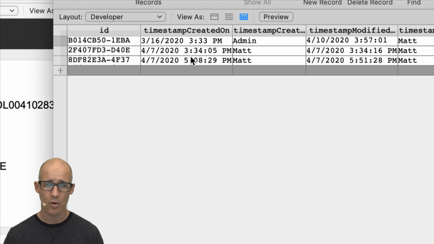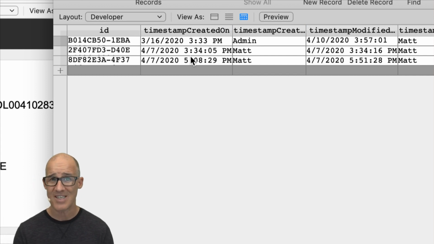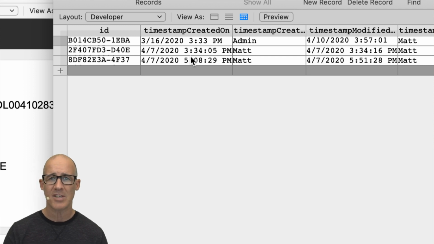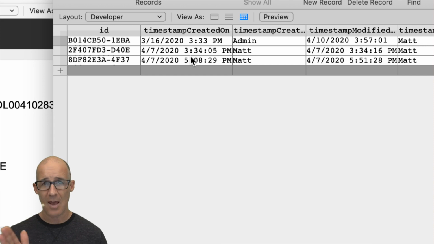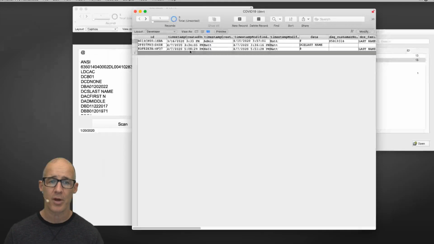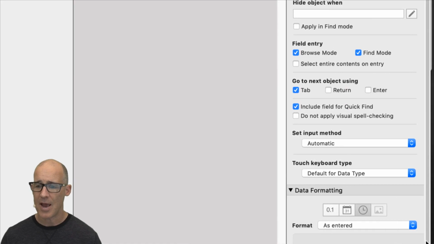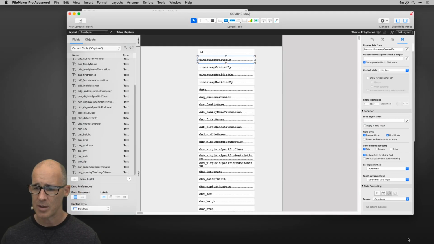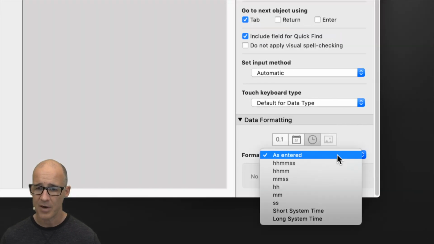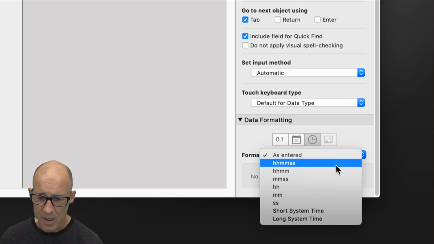This is a unique peculiarity of a timestamp field. If a timestamp field does not have formatting applied to both the date and the time, it will not render. You have to address both components of that particular field type. So I have to go to the time here, and we can see that as entered isn't going to work. And sorry about the jumping. I am going to find that and address it.